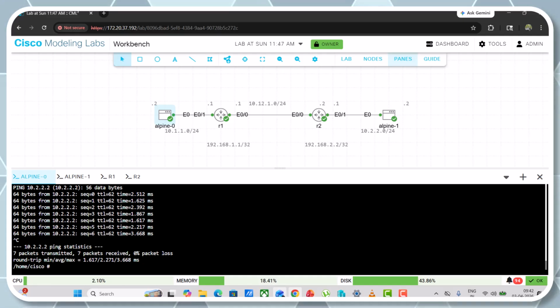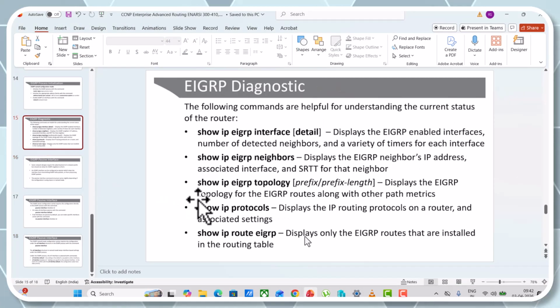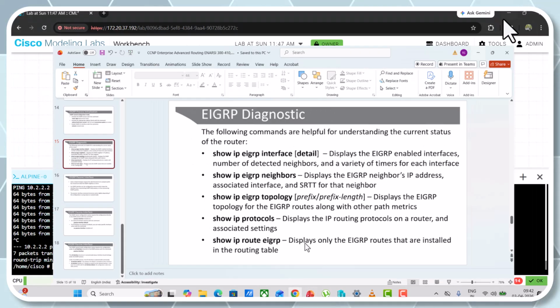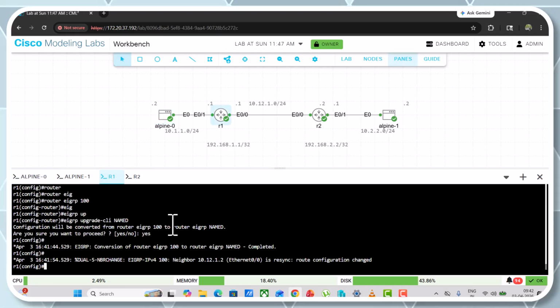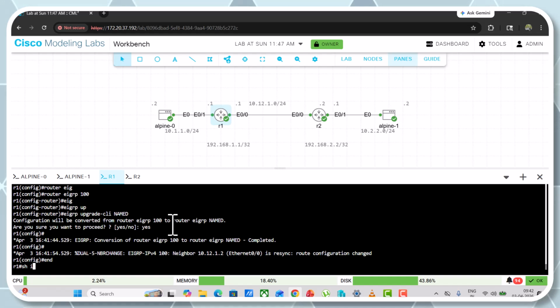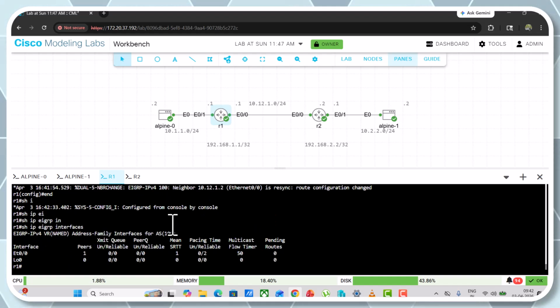And if I go here, I have my CLI, and if I run this command, first of all I will run show ip eigrp interface. Now I'm very much happy. Only these two interfaces are taking part in routing, Ethernet 0/0, not 0/1. That is not required.